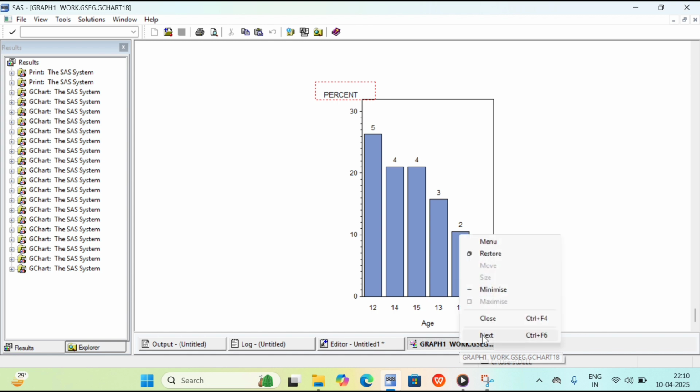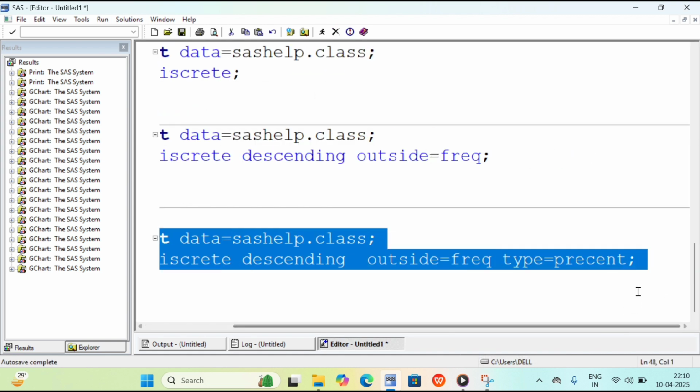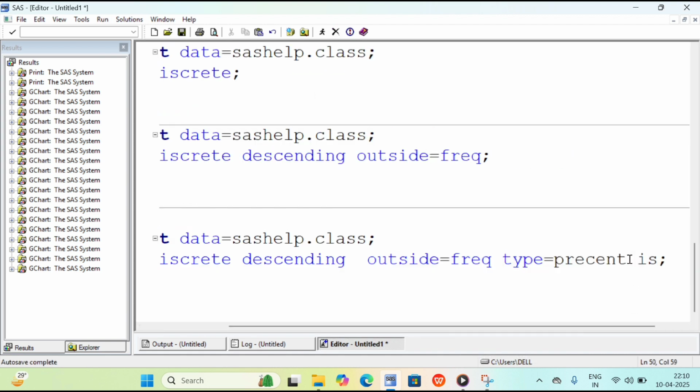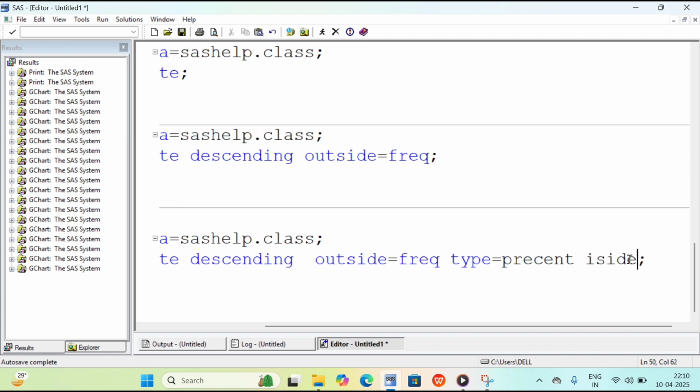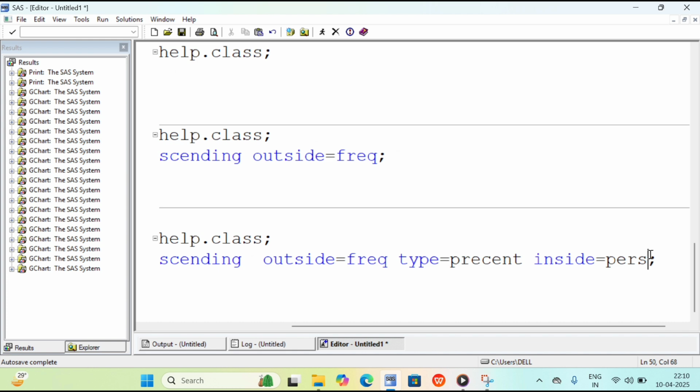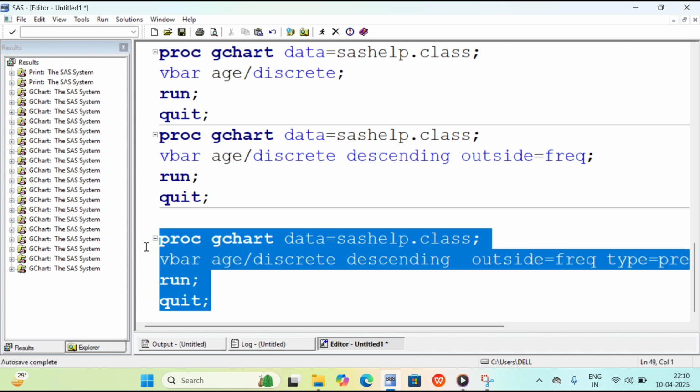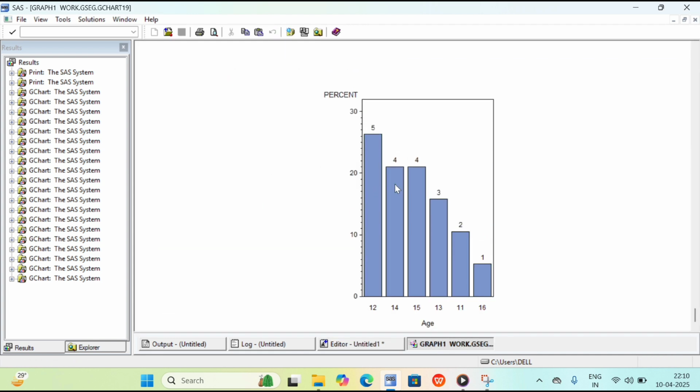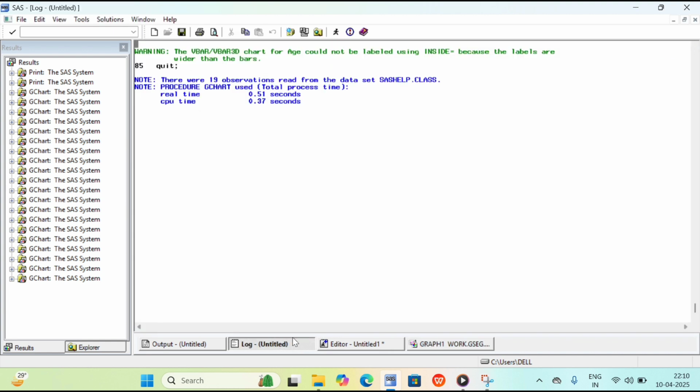Inside the bar I want to see it, so you have to type inside is equals to percent. When I execute this, what will it display? Will it display the output? No. So go to the log window here.